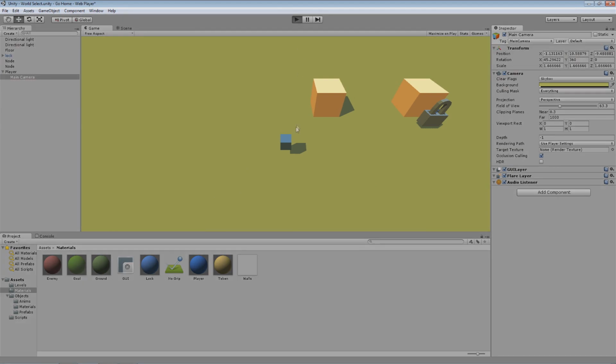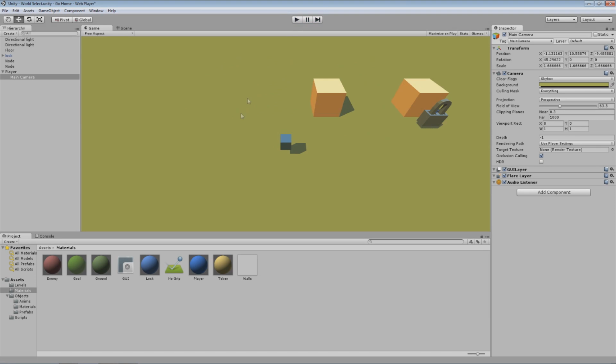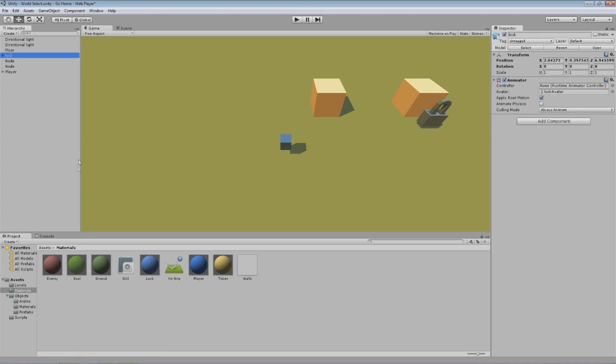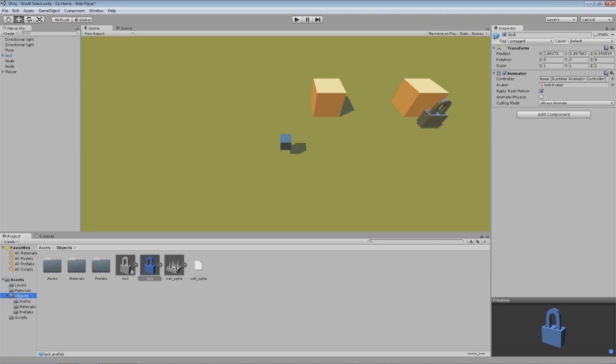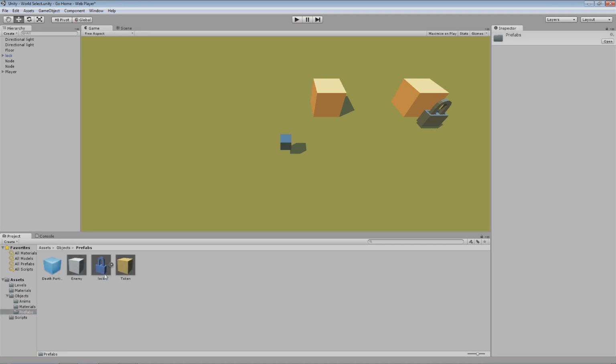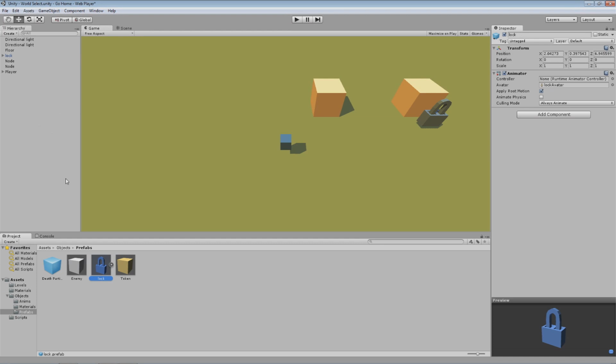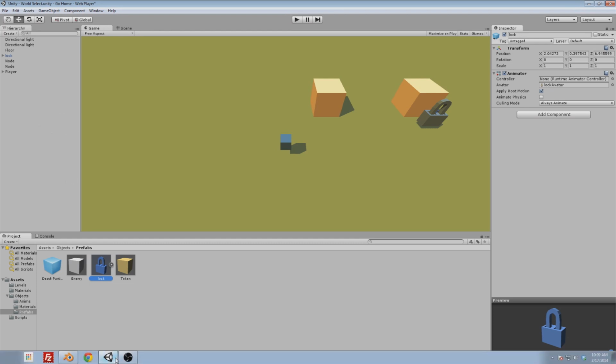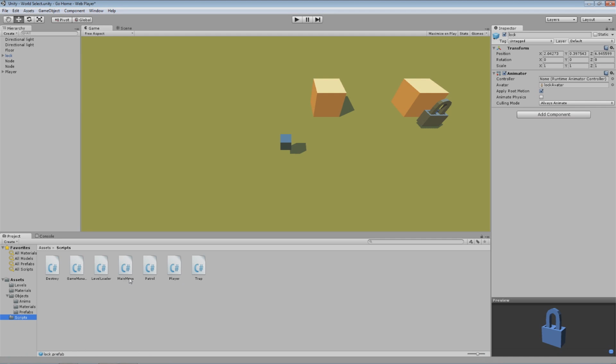If I click play, now the camera follows the player, but now we need to actually do that in code instead of just doing it with an object. So what I'm going to do is get rid of this lock. We'll drop it into the objects and then drop it into the prefabs folder. So now we'll use that in code to instantiate it into the world. Go to my scripts, go to level loader.